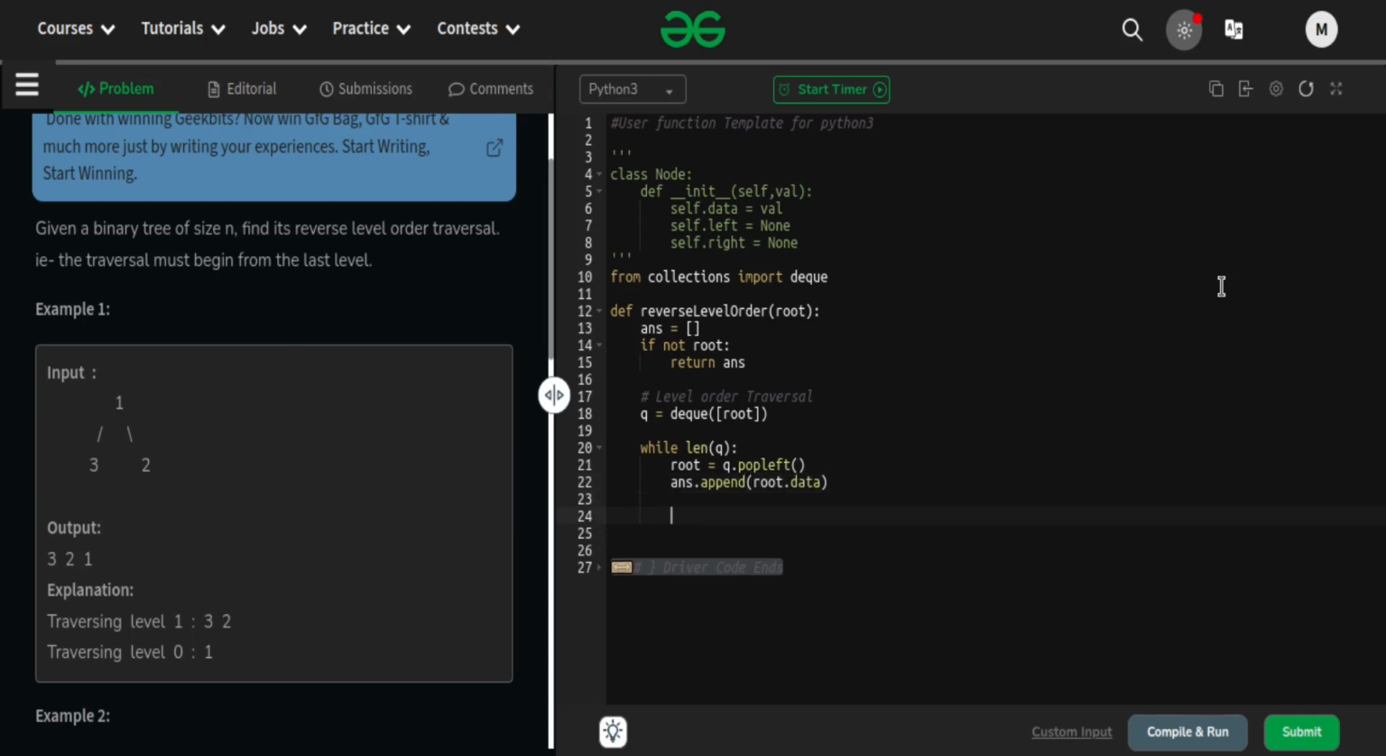Once we have operated on the root, then we need to check whether the right child of the root exists or not. If the right child of root exists, then we are going to append this on the queue. So let us do that. Similarly, we are going to check whether the left child of root exists or not, and if it exists, we are going to append it onto the queue. And in this way, we will be able to perform our level order traversal.